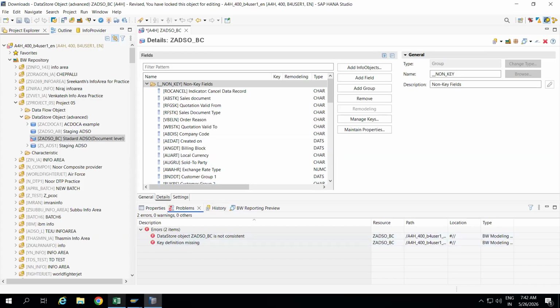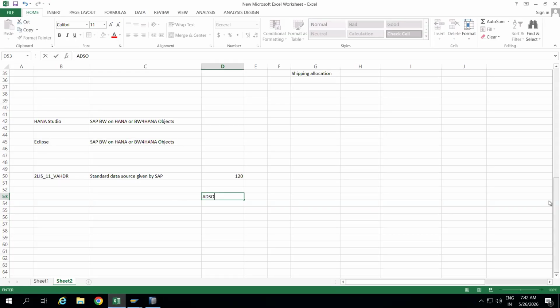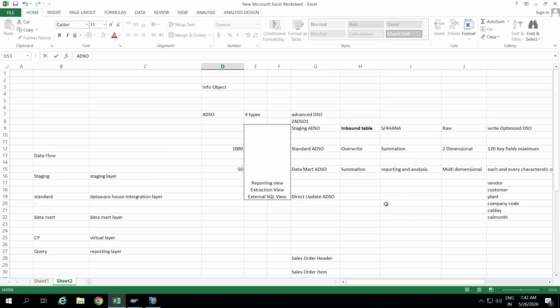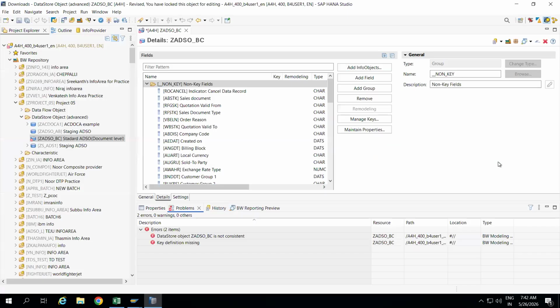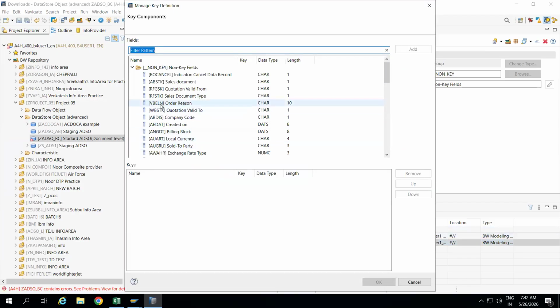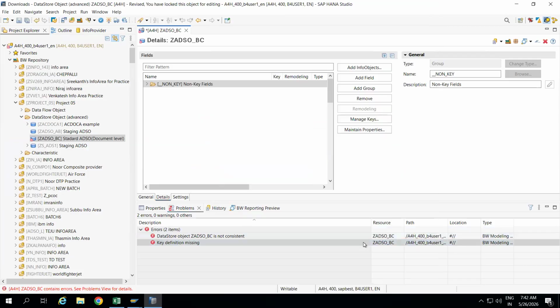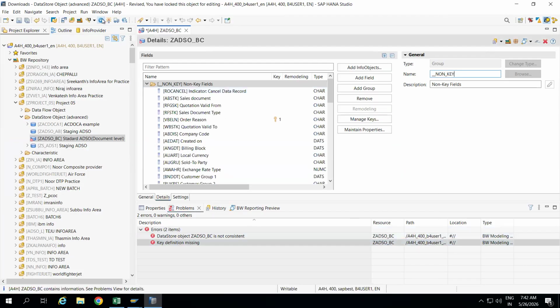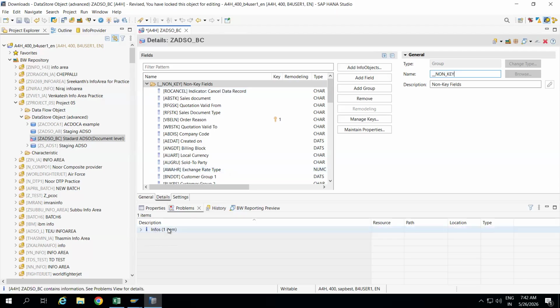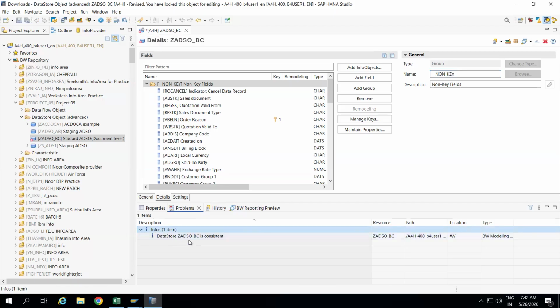So for a standard advanced ADSO, a minimum of one key is important, and 120 key fields is the maximum. That is what it is saying: key definition is missing. If you define a key, it will not throw an error. Now I will check again. See, now it will not throw any error; it is giving only information. INFOS means this is just information. Our DSO is consistent, there is no issue. Let me activate it.